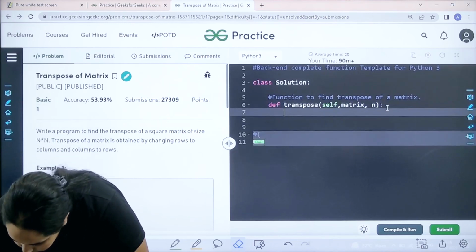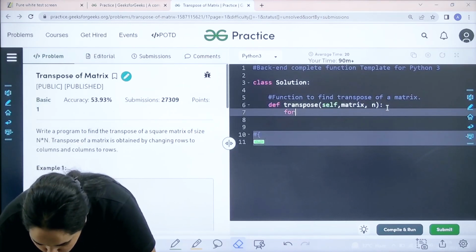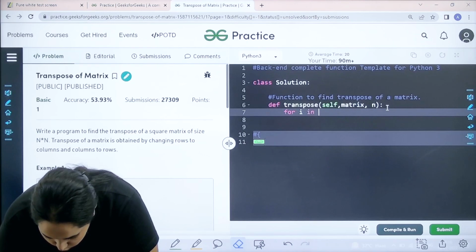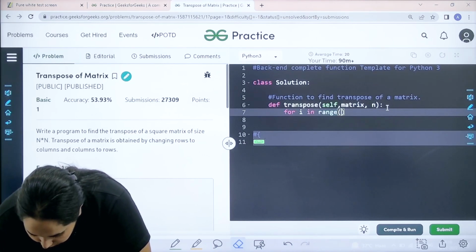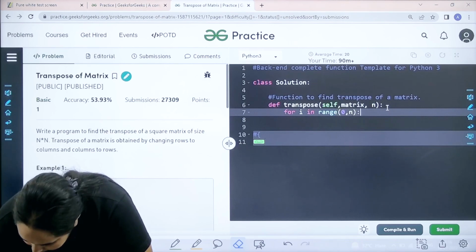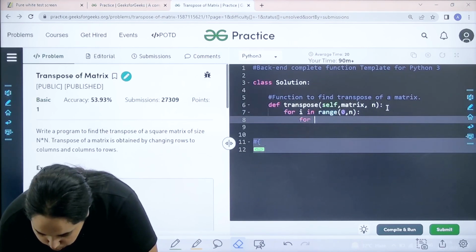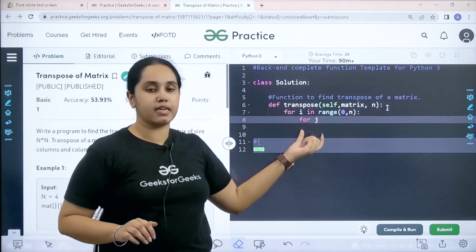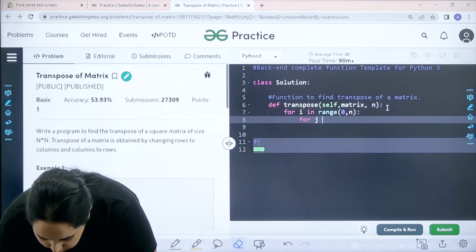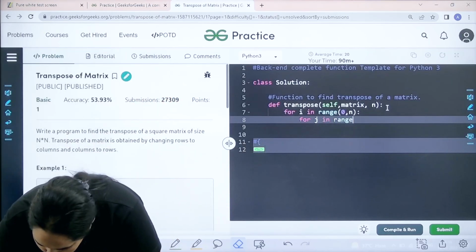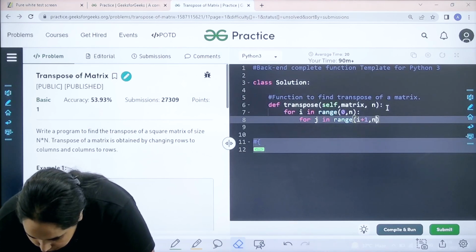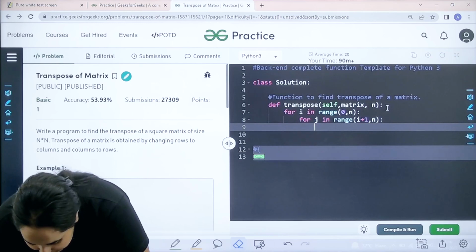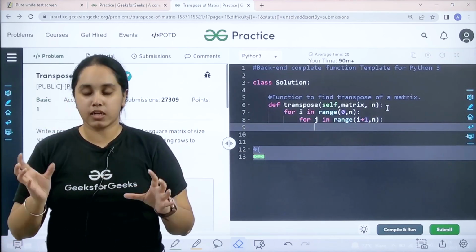So first I would apply a for loop on the matrix. For i in range 0, n. Okay, this is the for loop, colon, enter. Now another for loop. This one is for rows and the second one is for the columns. For j in range, and the range is from i plus 1, n. Colon, enter. Now I just need to swap the rows and columns, right?